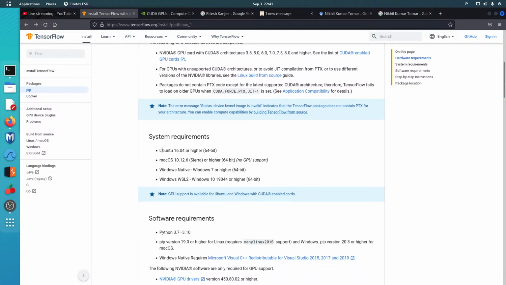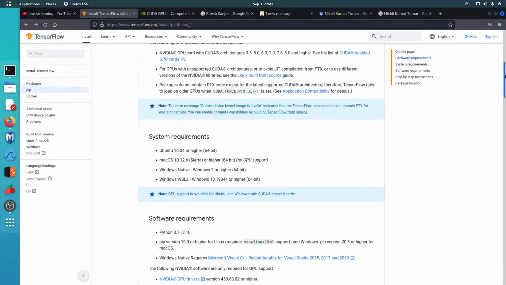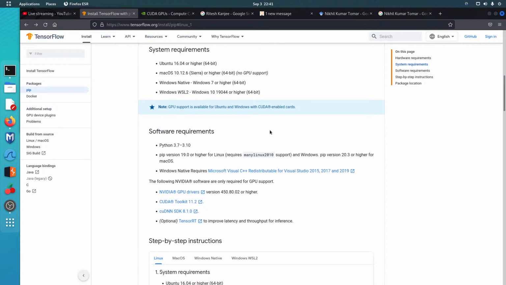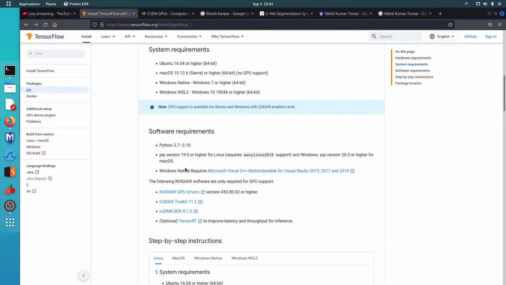And next is your environment. I'm using Ubuntu mainly, because this Kali Linux operating system is also based on Ubuntu. Then the software requirement is Python 3.7 to 3.10. So let me check what version of Python I am using. Okay, you can see 3.10.6. So I'm okay with that.